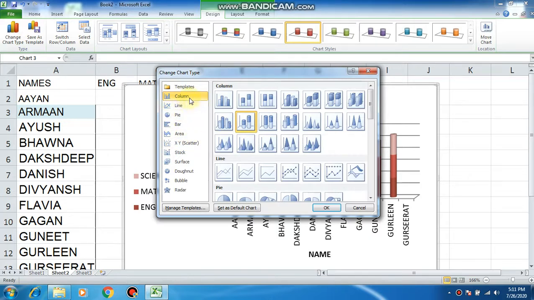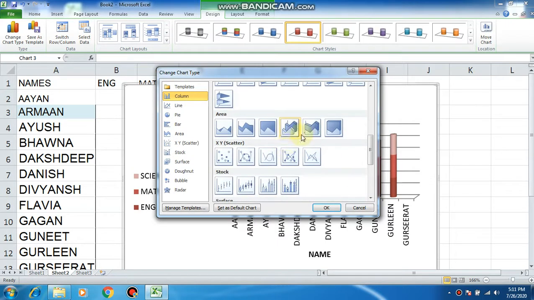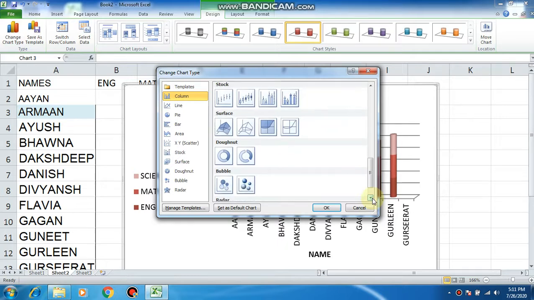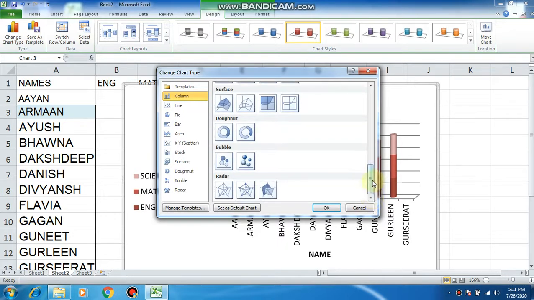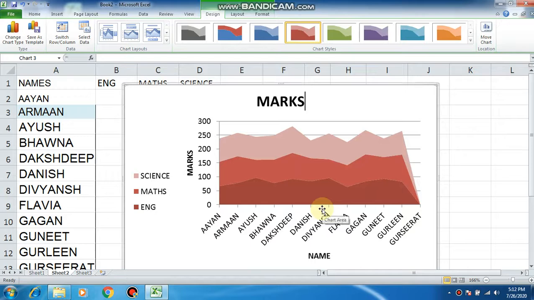So here we can study. This is the column chart. Next one, this type of chart will be the line chart. Here we have got pie charts, bar charts, area charts, XY scatter charts, stock, surface, donut chart, radar chart. So we take up any of the charts. You can say area chart, and area has also got subtypes. It's got 3D area and all these types, and you select any one of these and your chart will be changed to the type in which you selected.